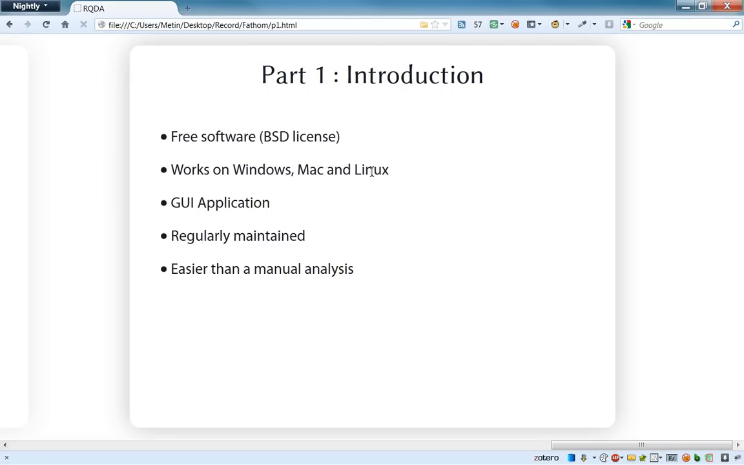It's also a GUI application. Because, you know, RQDA works under the R project, and usually when you already use the R project, almost everything is done by command line. But RQDA is very easy to use because almost everything is done in the GUI application. So that's quite a good point.